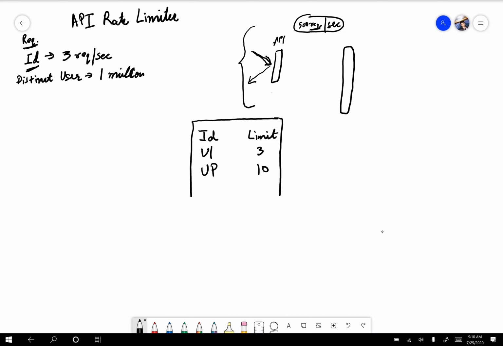Oh, sorry, okay, we have 10 million users, but at any point of time, 1 million users are active. And active per second is 1 million users. Okay, so 1/10 of the users are always active.